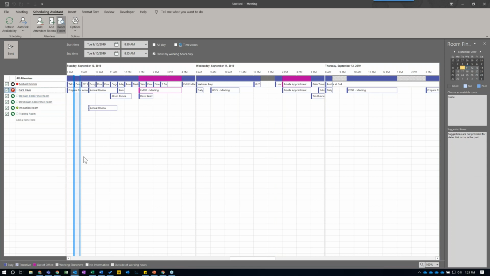So Sarah's required, and I'll tell you why that's important. Because if I want to use the auto pick function, which I'll get to in just a second, I can choose whether I want it to pick something for all attendees or required attendees. How do I use this auto pick function, you ask? I go up here to the top left-hand corner under Scheduling Assistant, and I select auto pick.